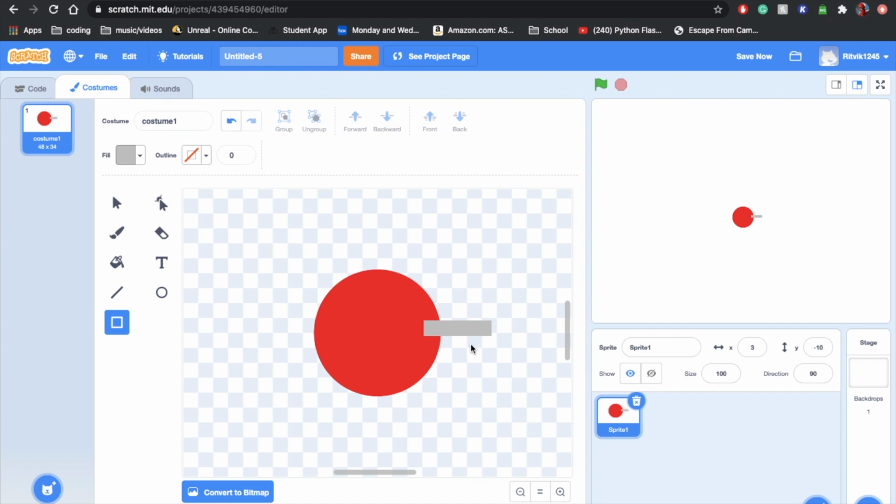Okay. So here, some normal people don't hold their gun above their heads because this is a head. So what you want to do is you want to go up and you see back. You want to click on back and then there you go. It goes behind the head.